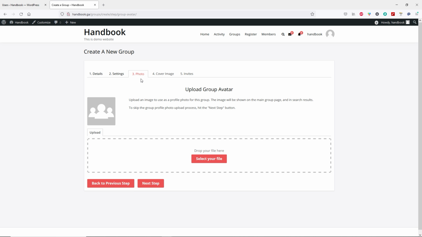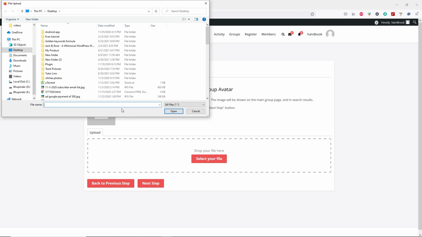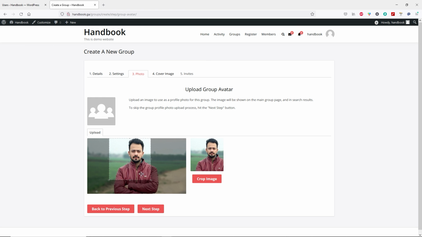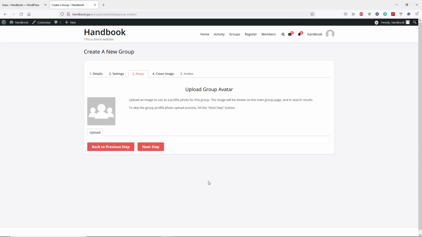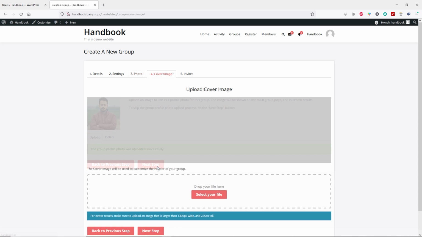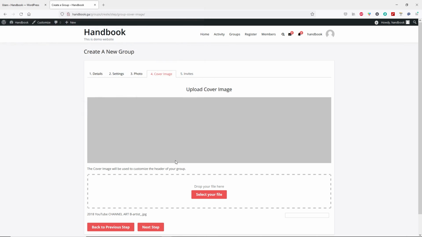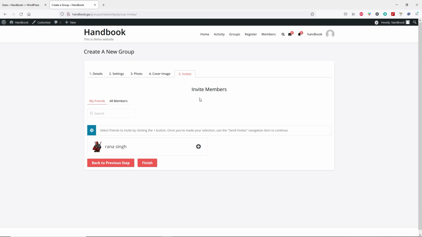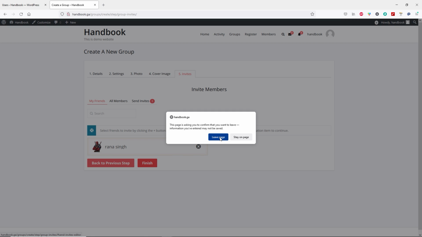Here you can upload a group photo. Let's add that. Let's add this photo. Let's crop that. Select the region, click on crop image, click on next tab, upload cover image. Okay, let's click on next tab. Here you can invite a friend. At this time we have only one member on this website. Let's invite that person, and then click on finish and click on leave page.